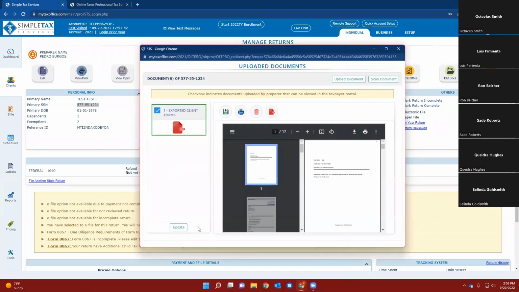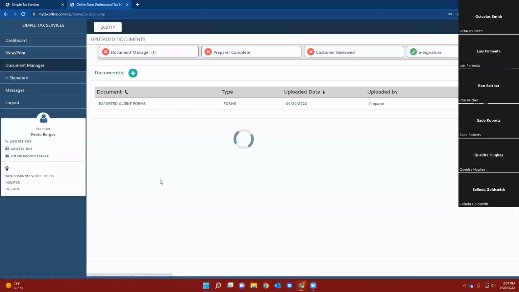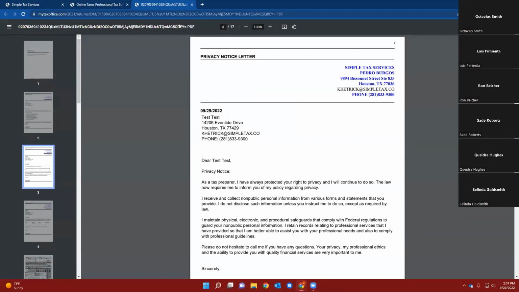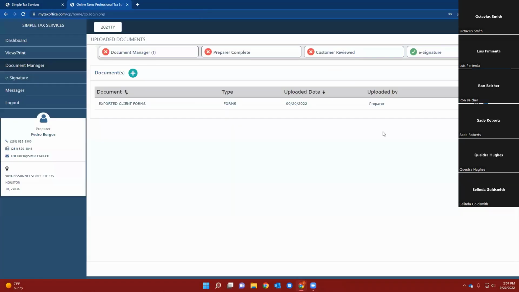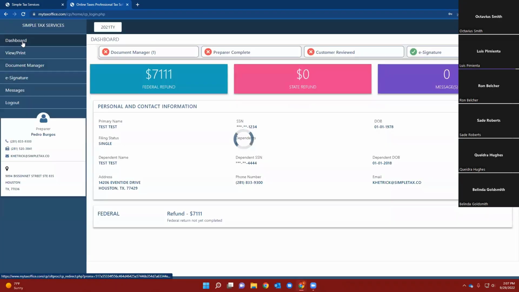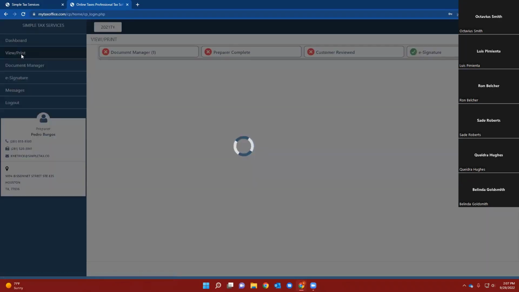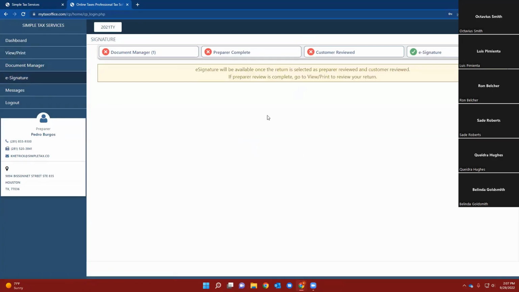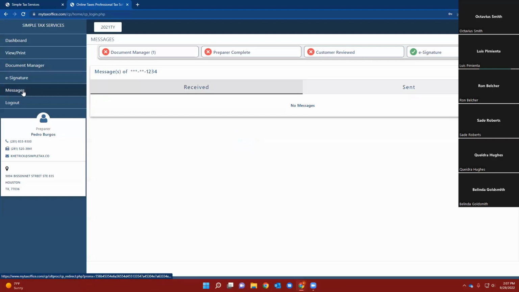We go to DM Docs. We're just going to select it, hit update. And now you'll see they can view it, print it, save it, download it, they can do whatever they want with whatever documents are copied here, right? So they have the dashboard, they have view print, where they can go get their own copies, right? That are unsigned in most cases. They can do the e-signature themselves, which I showed you guys how to do. They can send messages, and then they can log out.